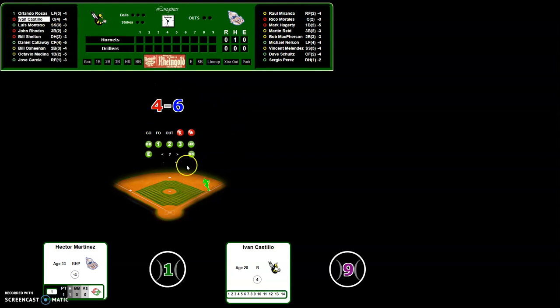As runners are on base, they'll be advanced automatically. You can move them manually. If I click right here, it would move him to second base, and if I click it again, it'll move him to third. But they'll move automatically. To remove a runner, click right on top of it. And if I want to put him back on first, just click right here.